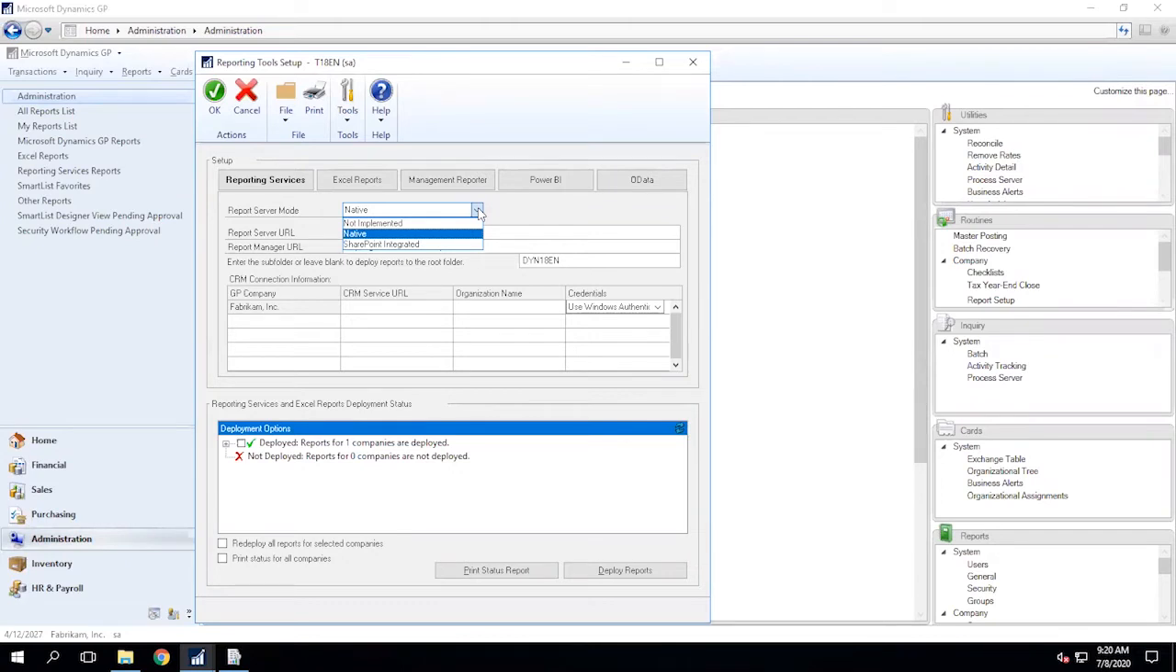As I told you before, in this case, you need to create a library and assign the proper security and permissions to the users. We won't cover the SharePoint integration deployment. We are going to focus on the native mode right now. So I'm going to choose native.